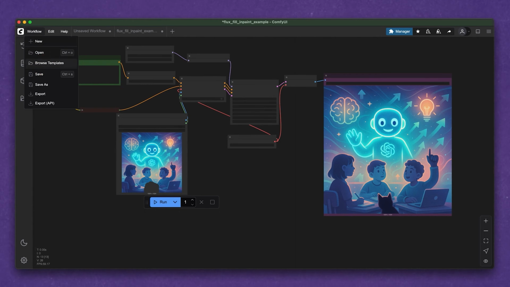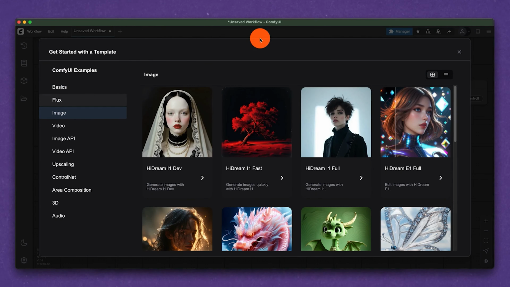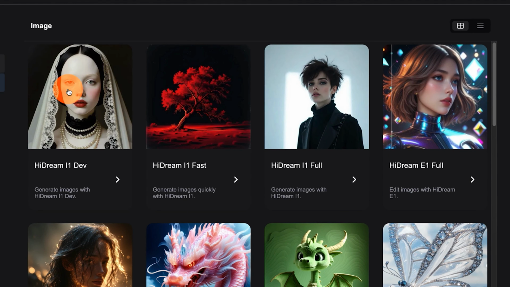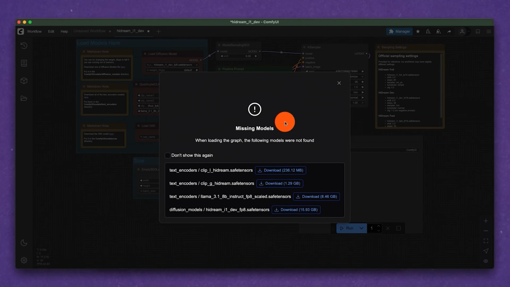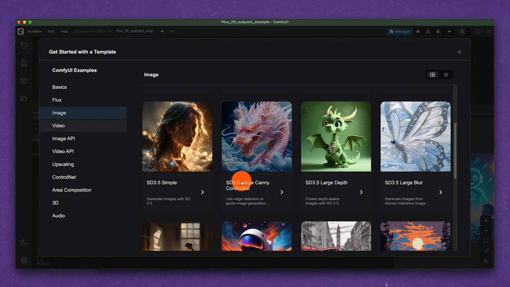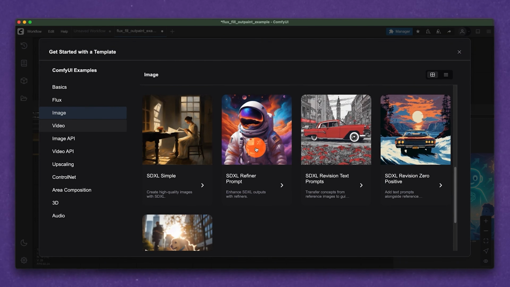Let's also look at another image tab. I'm on the browser template. I went to the image tab. There's HiDream Y1, released in April. It's a very successful open source model. You can click to download and use the model Stable Diffusion 3.5. There are also simple Stable Diffusion XL models. That's how you generate photos locally.